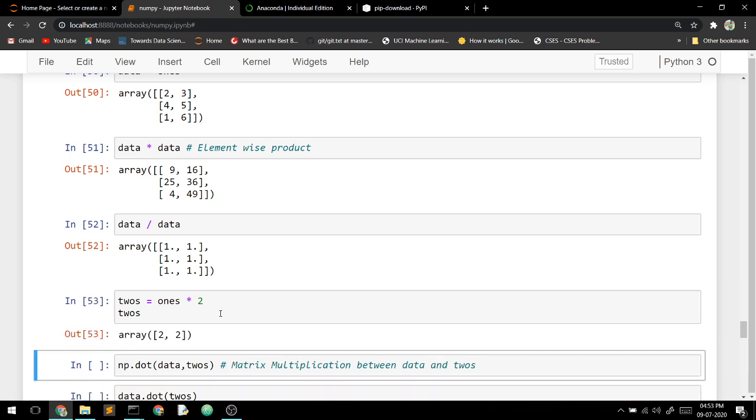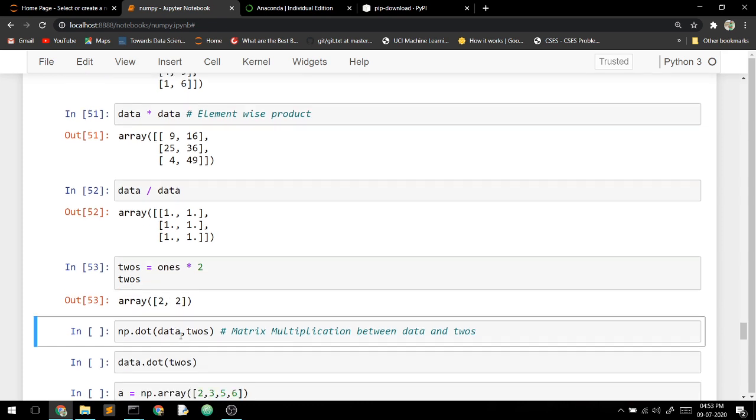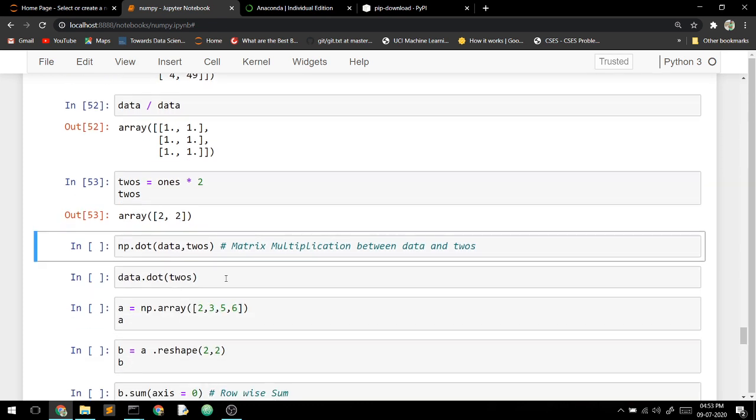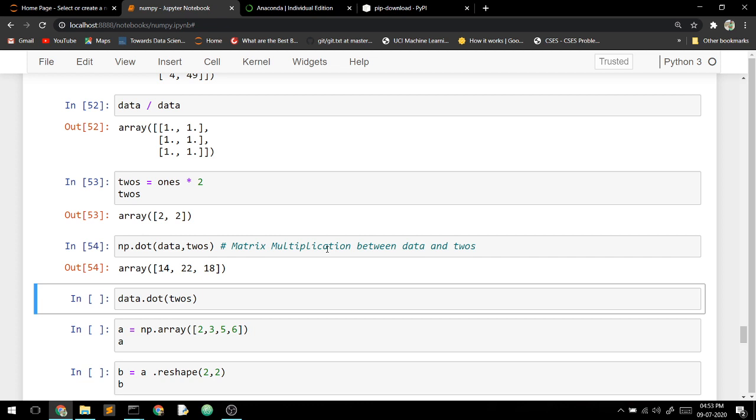Now twos, we have created an array twos. We have elements 2 and 2. What is dot? np.dot is a matrix multiplication between two arrays. Here the arrays are data and twos. So the matrix multiplication is giving the values 14, 22 and 18.